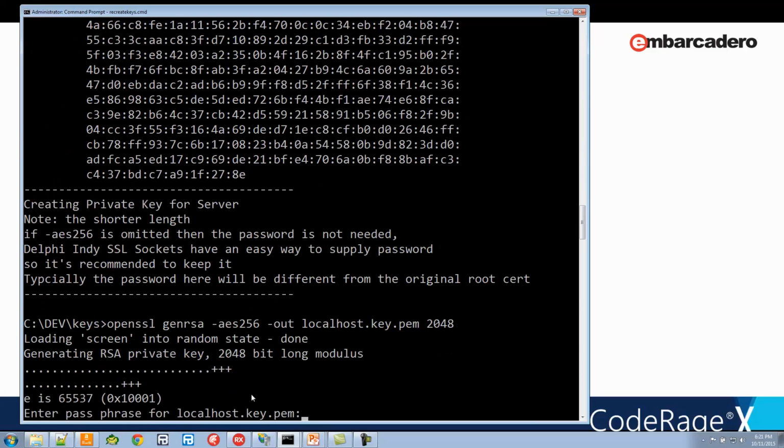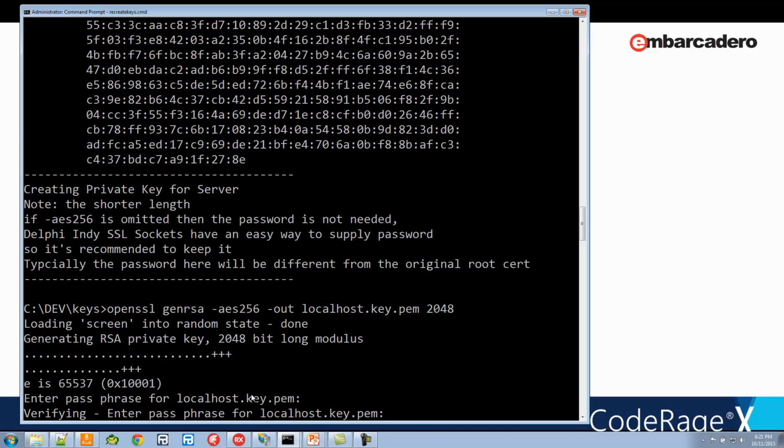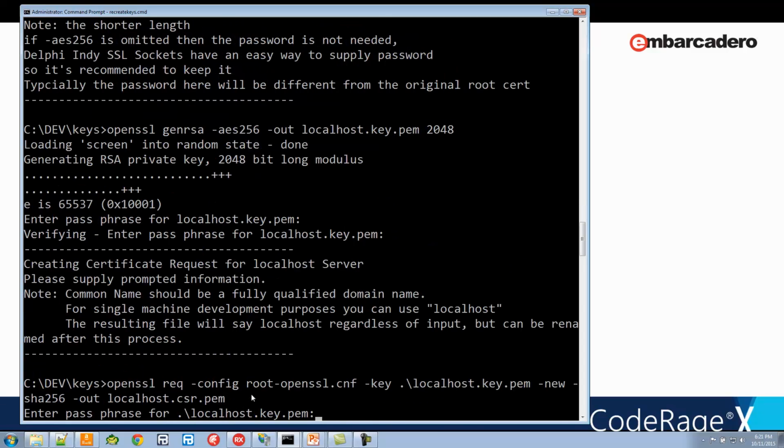At that point, we now have the need to create a private key for the server. So this is typically a different password than what the certificate authority had.